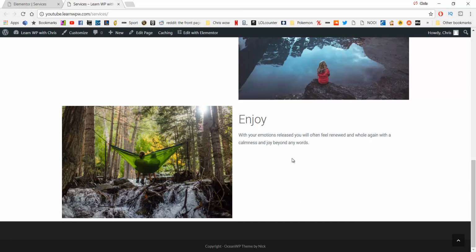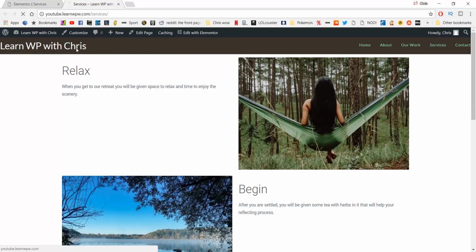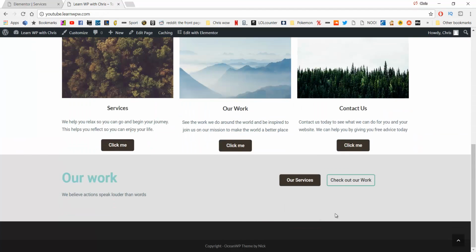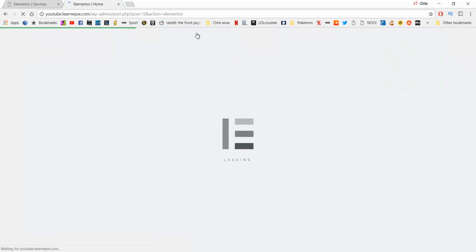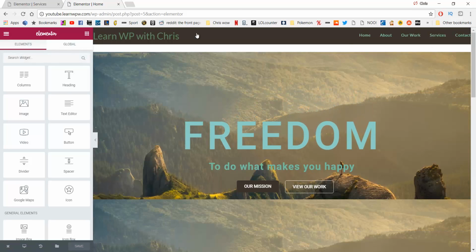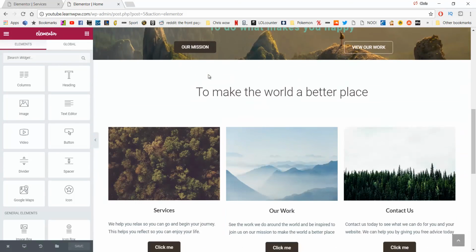So the idea that I have is to use the same call to action that we did on our home page. Let's go click there now. This section here where it says our work, I want to be able to copy and paste this directly straight onto our services page. So to do that, we're just going to click edit with Elementor. And we're going to scroll down to the bottom.